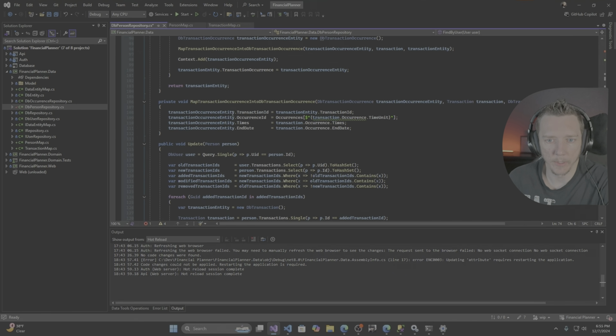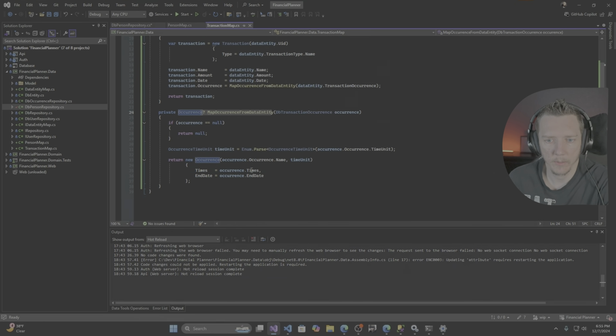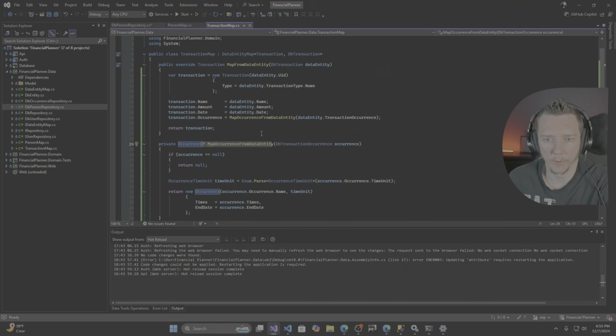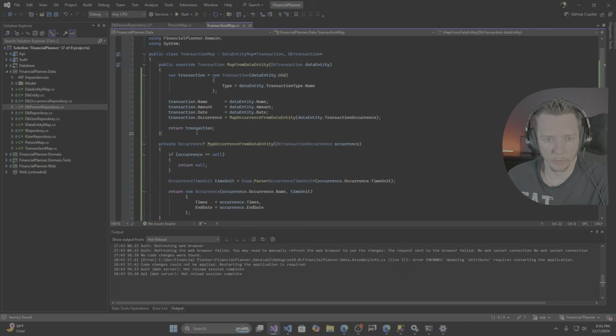So now we need to map, that's again, that's into the database. Is that all we had? That is all we had for the read, it looks like. Okay, so for the read, that's done. Now we're going to do the map into.